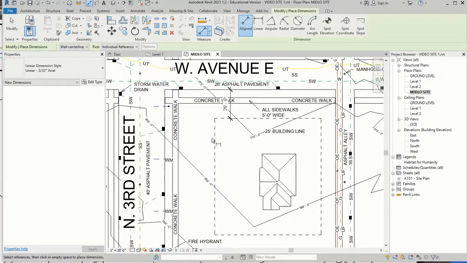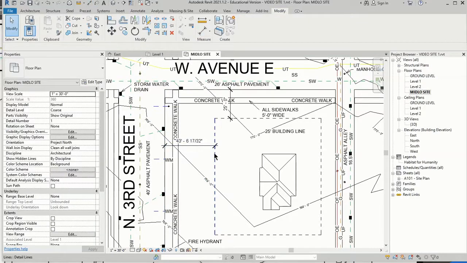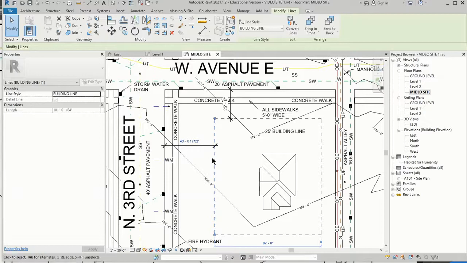And we're going to click on the property line and drag it to the building line, and then go to the center of that and click. Then press escape a couple of times, grab this building line and move it a little bit. And then we're going to click on whatever number is there and put 25.